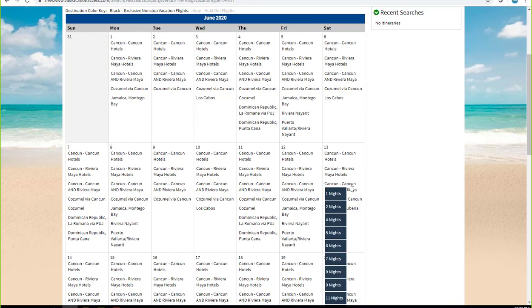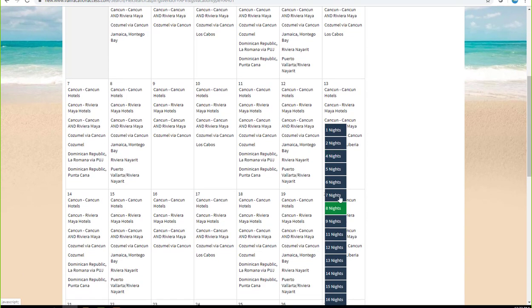So when you hover over the destination you want to go to, it tells you the number of nights that are available for you to book. So for example, this one shows a 5-night package. Let's say next week you don't see this 5-night package for these dates, that means it's sold out. So let's go ahead and just do 7 nights real quick, and all you have to do is click on it.